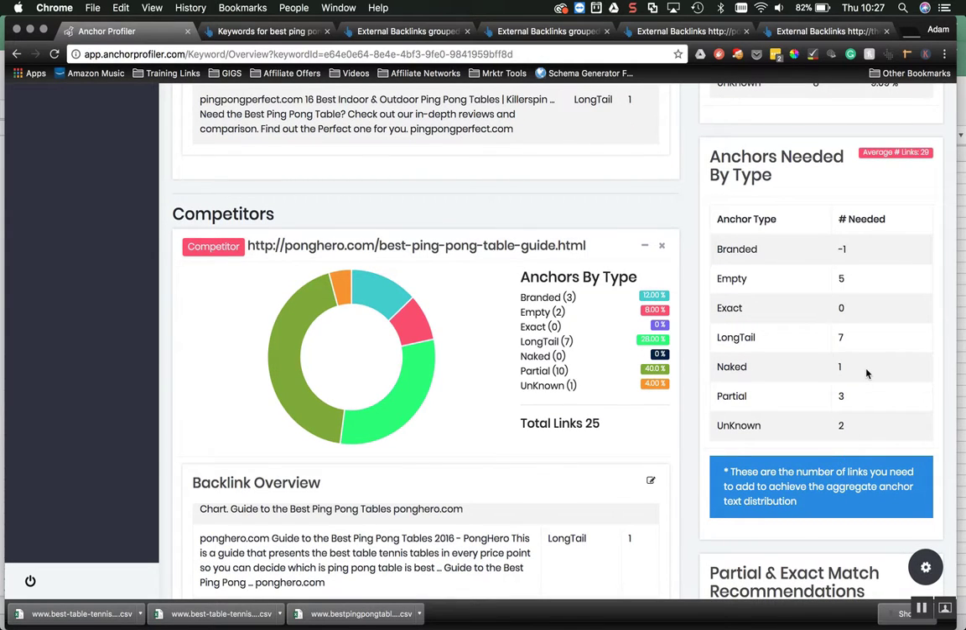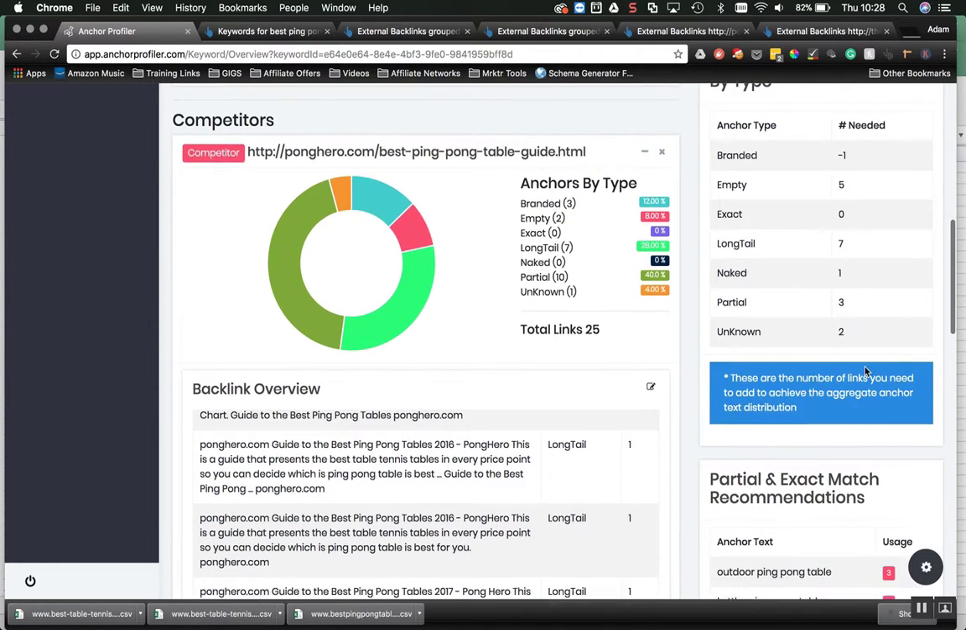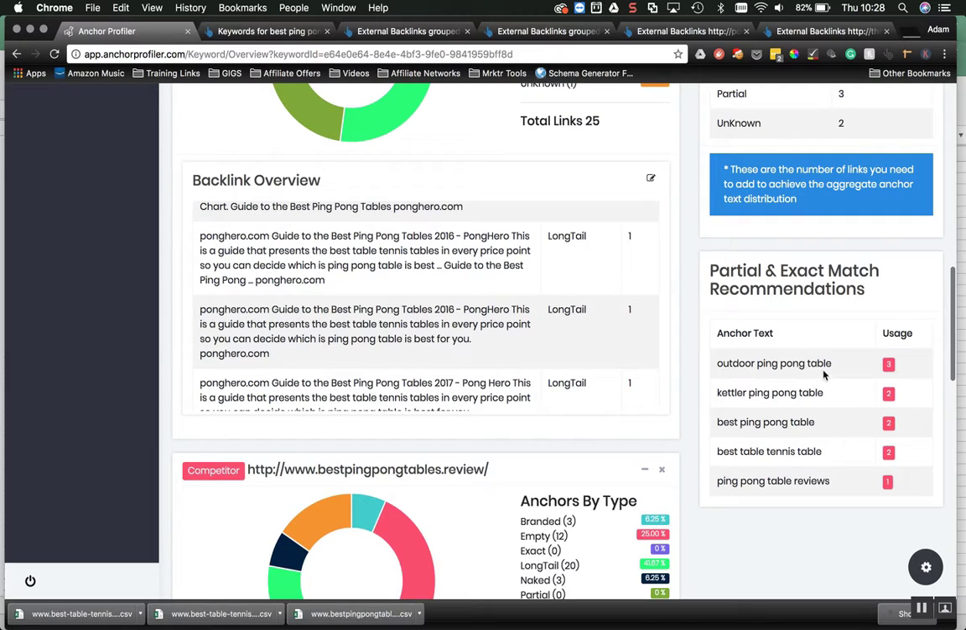So this gives you a really good idea of, hey, I need to buy X amount of links to achieve a similar number of links as my competitors that are on page 1. And these are the exact types of links, or anchor text, excuse me, that you should send when you're buying those links. And not only that, we can go down a little further.